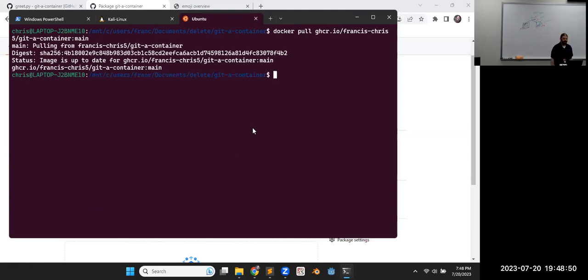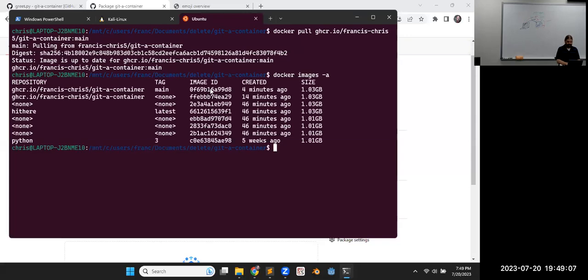and Docker notices there's no change. I don't need to download anything. It's exactly like it was last time it was downloaded, so now just docker images -a. Grab the most recent image of it. And docker run -ti, paste.